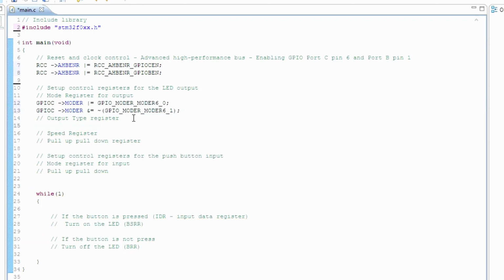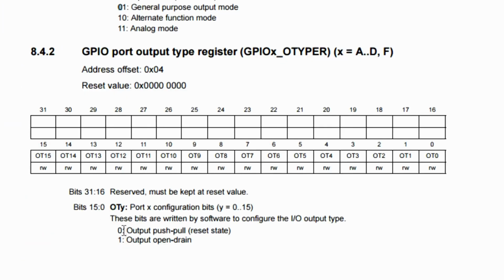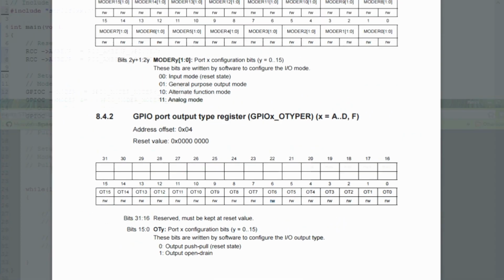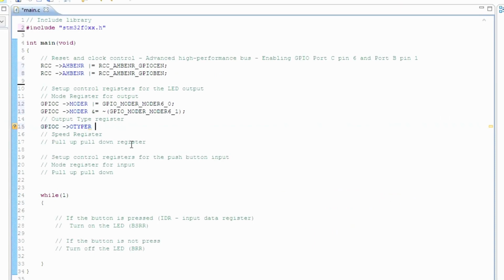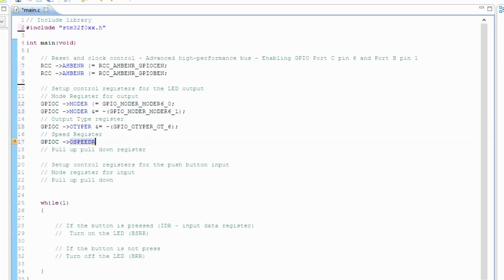Okay, now the output type. Let's see how that works. The output type register needs to have push-pull in the 6th place. So it's going to be a 0. So we're going to have to use the AND NOT again. Output type 6.